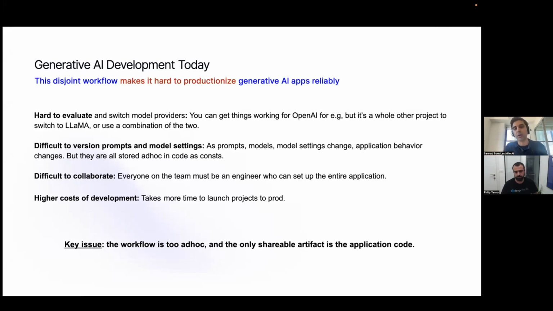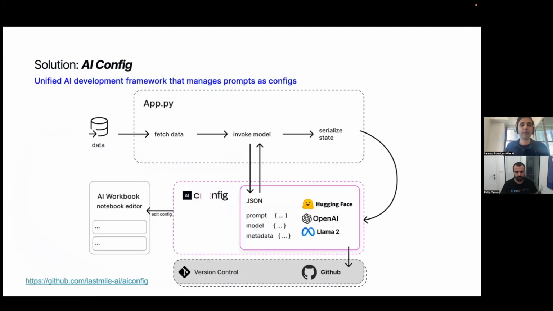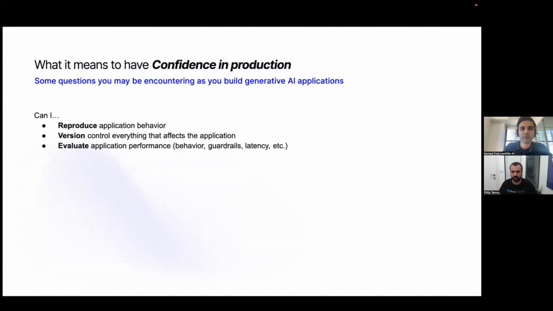And the only shareable artifact you have as you're building the application is the application code itself. So we did get a few answers that kind of pile up. I think we did mention guardrails in some other events, where there were a few questions about what guardrails mean. Another question we got, if you could go to the next slide for a second.